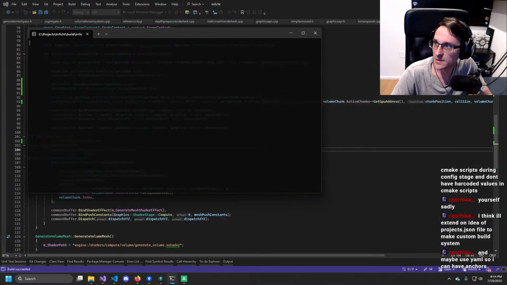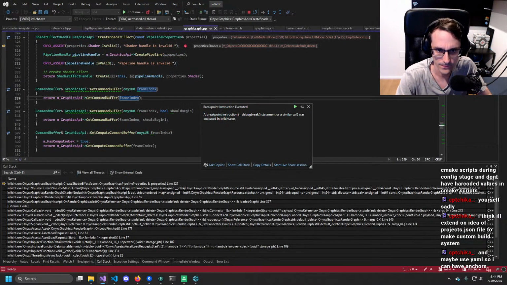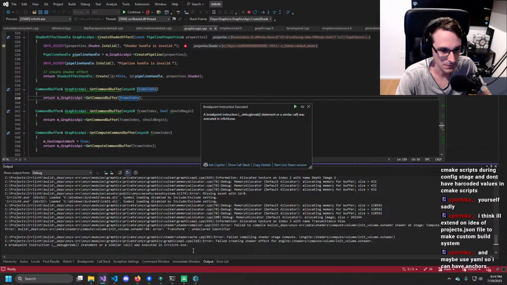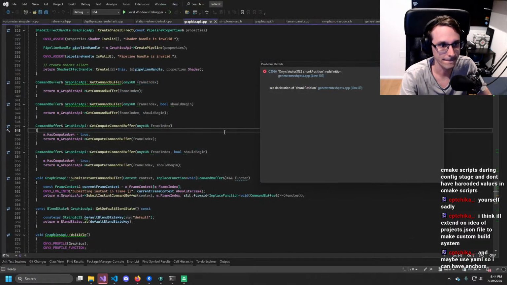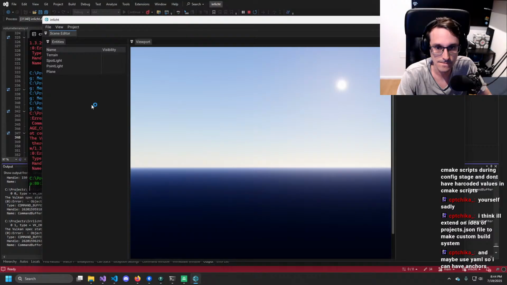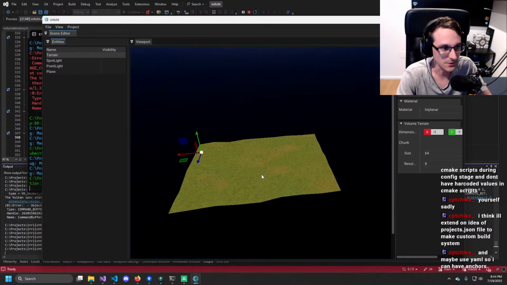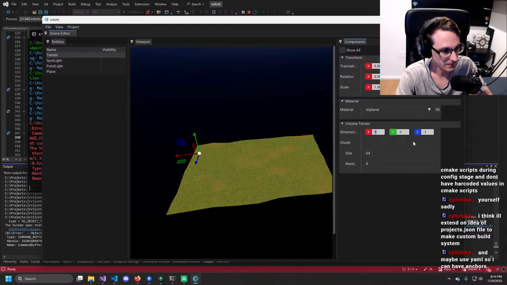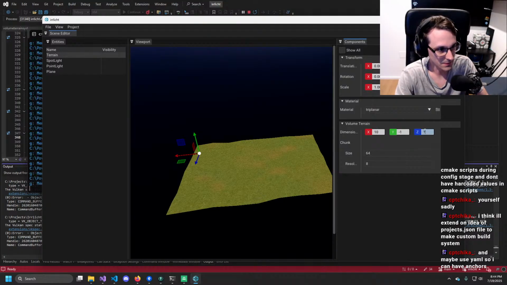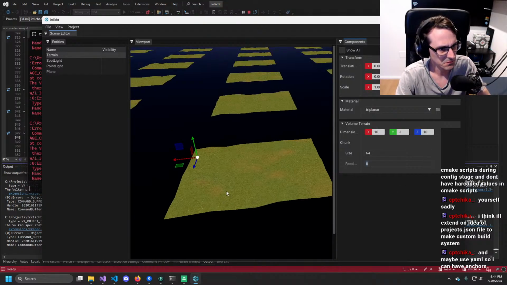But that should make it now that we have a terrain. Yeah, of course I made a mistake. Terrain failed, transform undeclared. Oh yeah, of course. Always the same. Okay, so and now if we do 10 by 10 by 10, we should have a nice, well, or not.